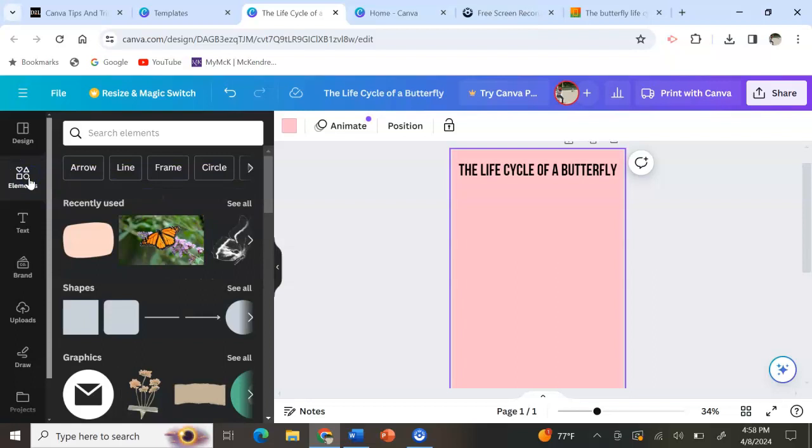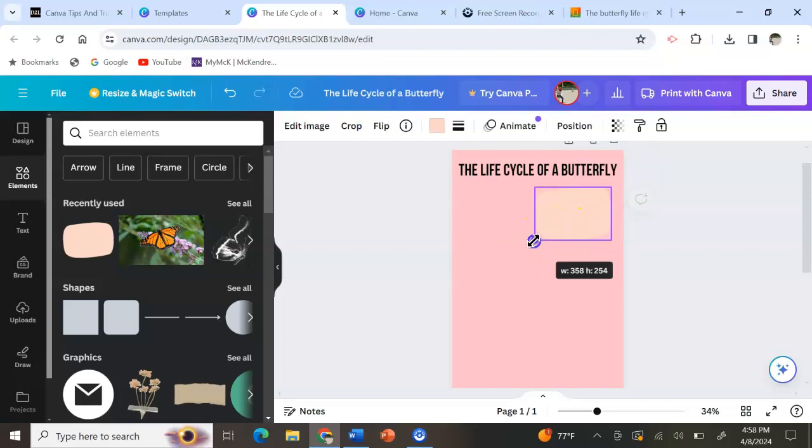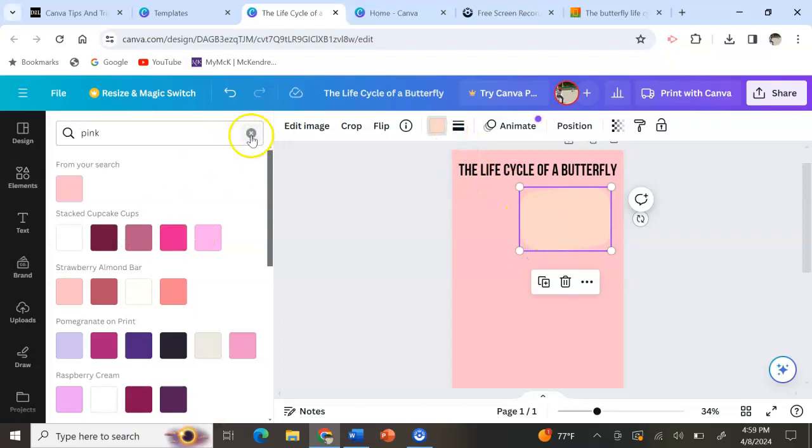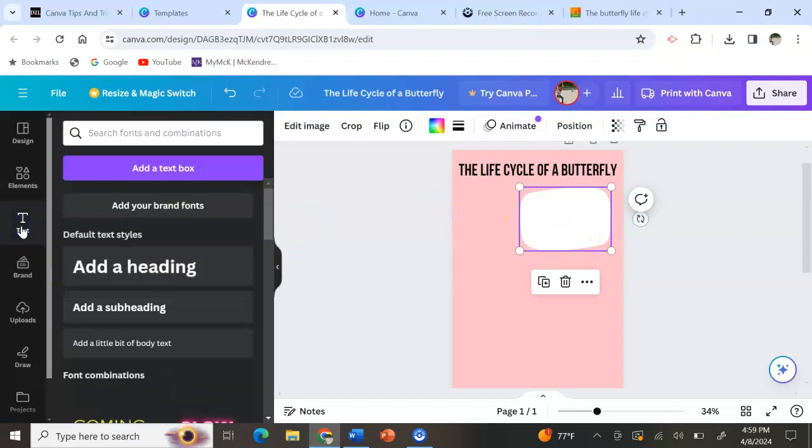Now, I'm going to add some elements to this. So I would like to add a box for all my text to go in. So I'm going to make this just a little bit bigger, and you can change the color. So if you don't like that color, you could change it. I might change it to maybe just white.